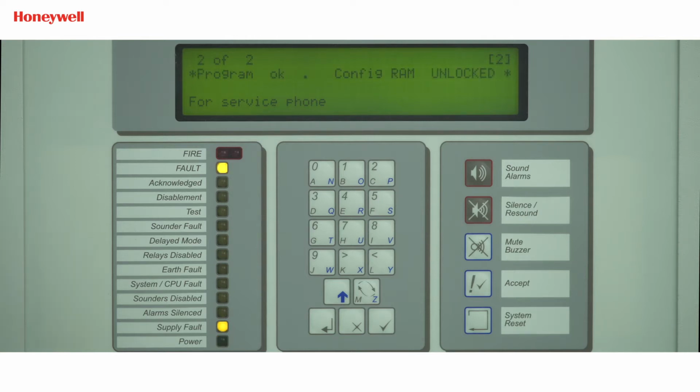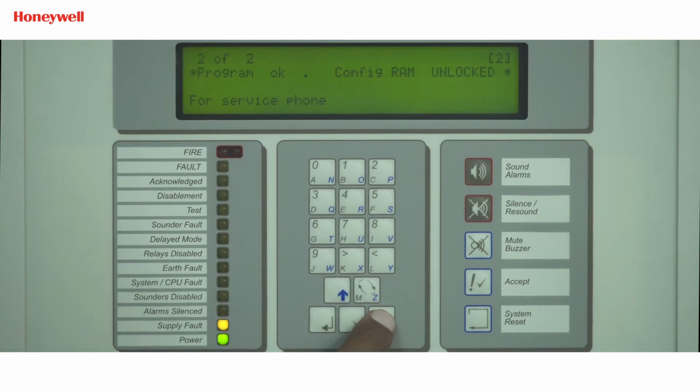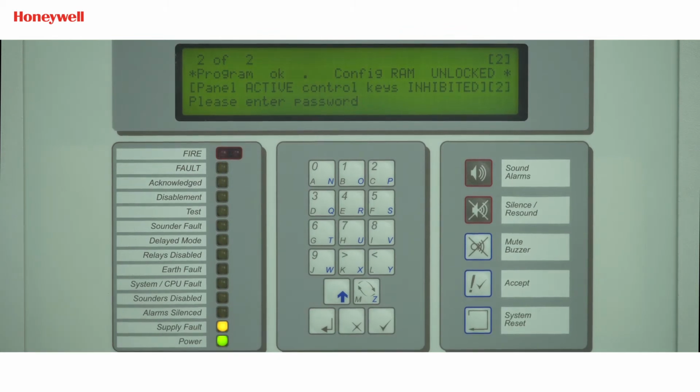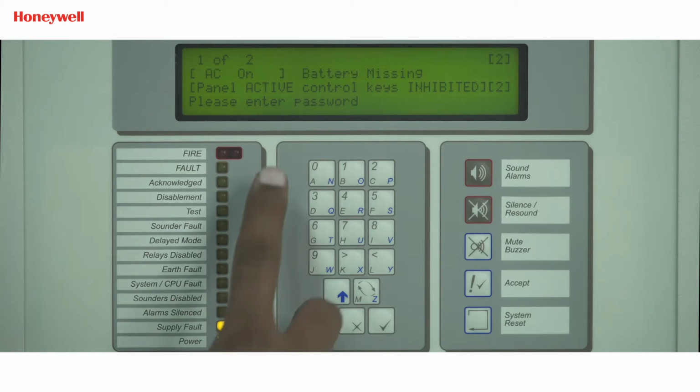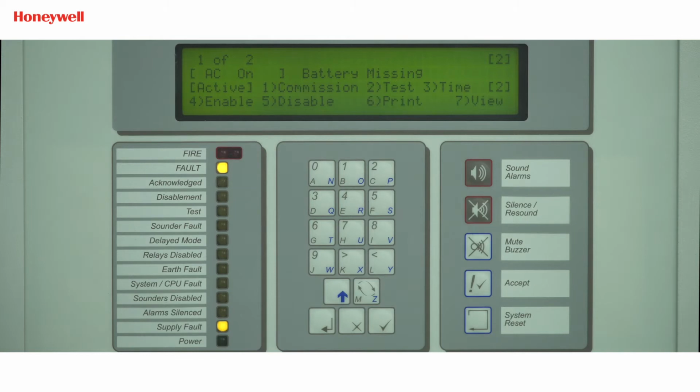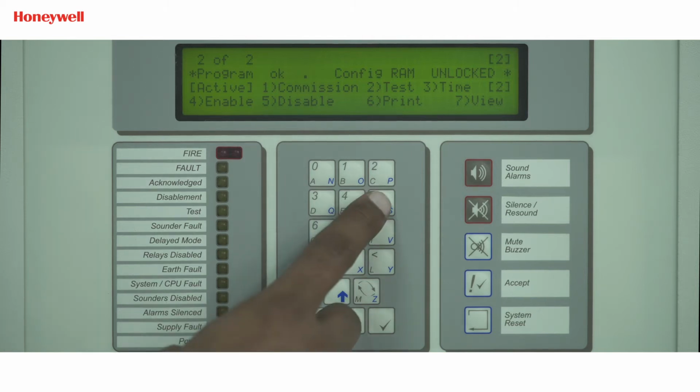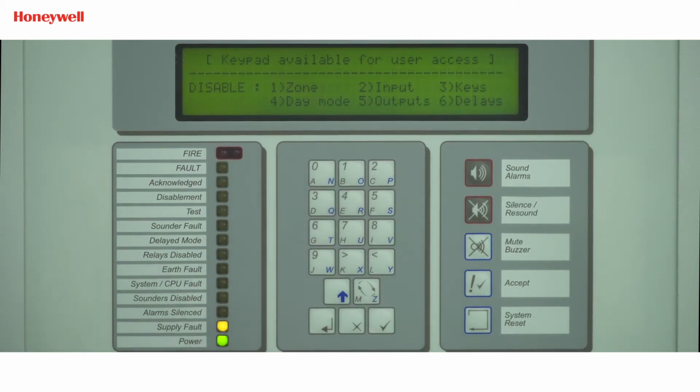First, to enable level 2 operation, press the tick button and the display will prompt for entry of the level 2 password. Enter the level 2 password using the numeric keys. The display then shows the main menu of user options. Select Disable option by pressing key 5.